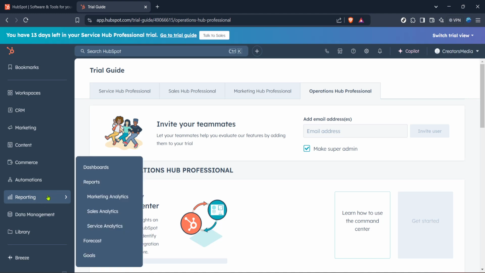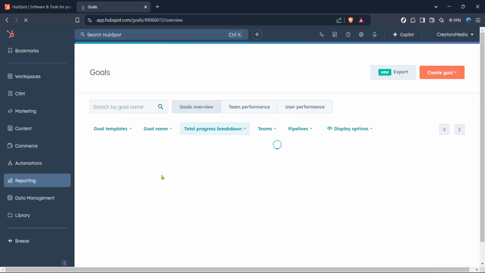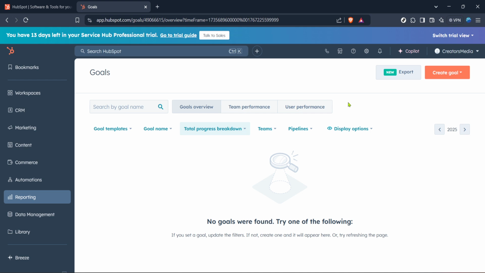After selecting Reporting, you'll see a drop-down menu. From this drop-down, you'll want to click on Goals. HubSpot provides numerous tools to measure KPIs and objectives, and this particular section is specifically tailored to tracking goals.